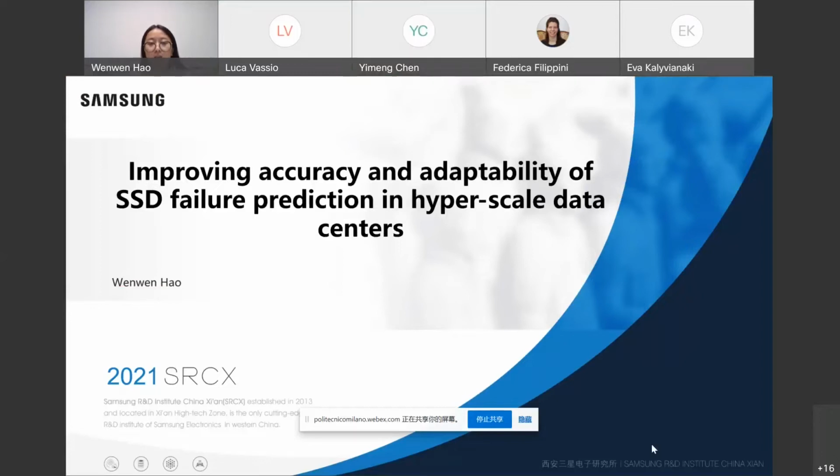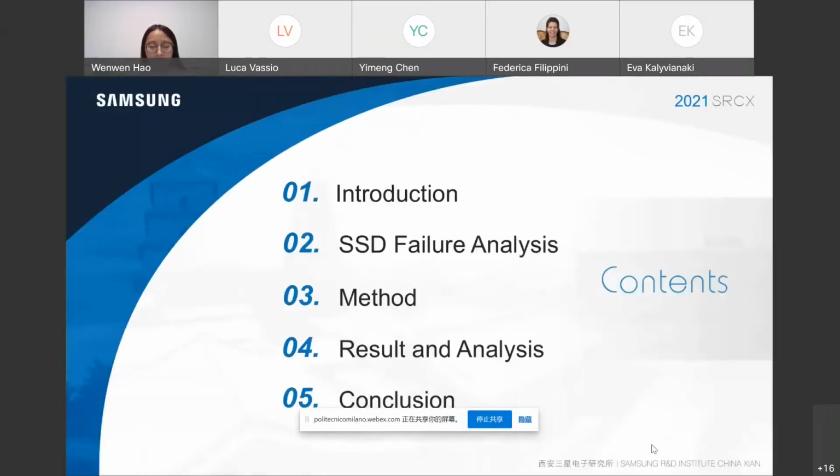The topic of my paper is improving accuracy and adaptability of SSD failure prediction in hyperscale data centers. My presentation will include 5 parts. First is the introduction of the background. Secondly, I will present the findings of SSD failure analysis we conducted on Tencent dataset. Thirdly, I will introduce our SSD failure prediction schema, and then the experiment result will be shown.